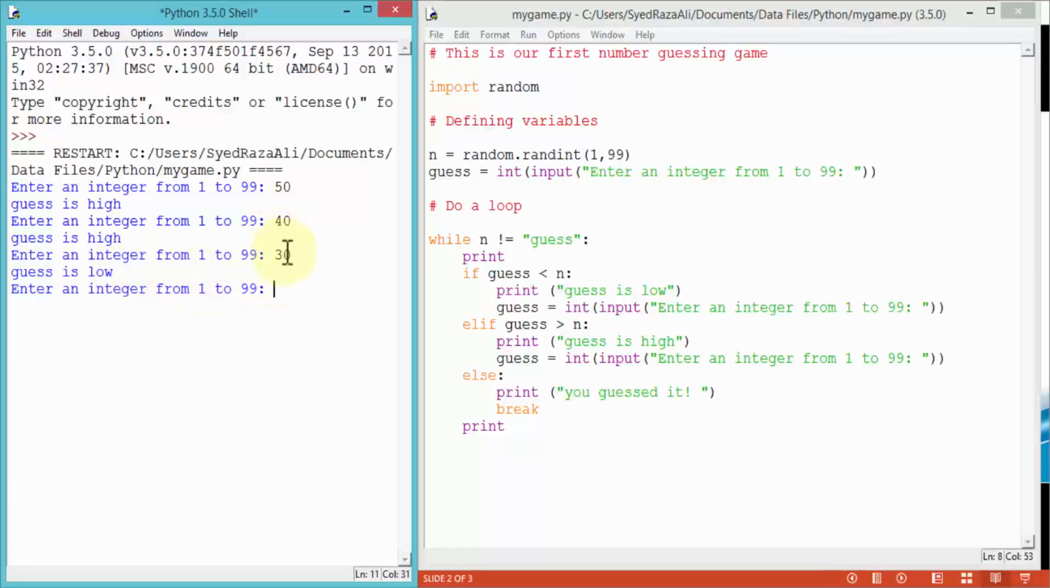So I know that the number is between 30 and 40. If I guess 35, Python says guess is low, which means the number is higher than 35 and lower than 40. So how about 37? Perfect. Python says you guessed it. So the correct number is 37.